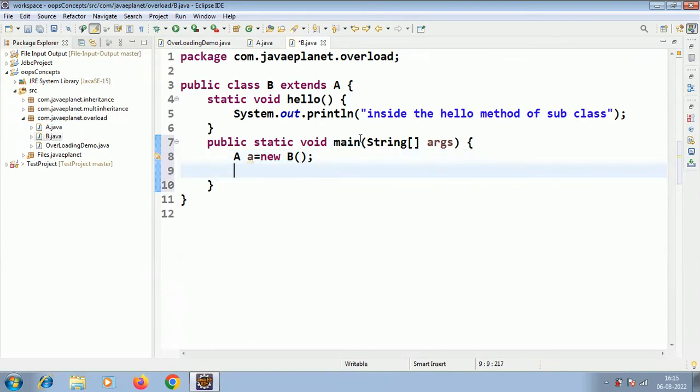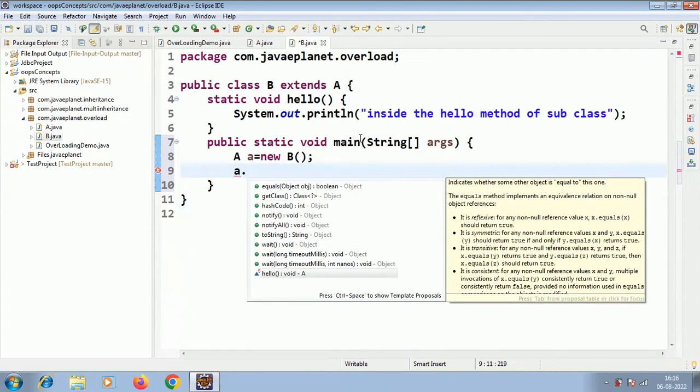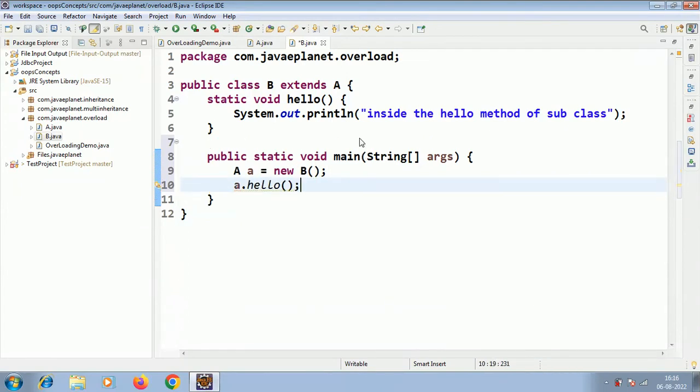Here we are seeing how we can achieve compile time polymorphism. By using the superclass reference variable, I am calling the hello method. Control shift format. Here I have taken static methods in both the classes, in A class and in the B class. The static methods can't be overridden.